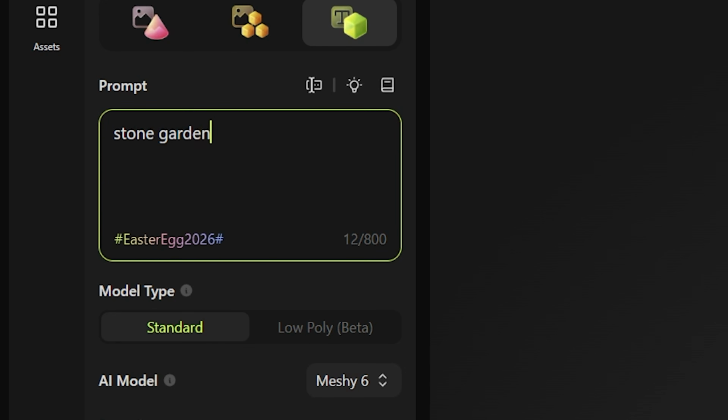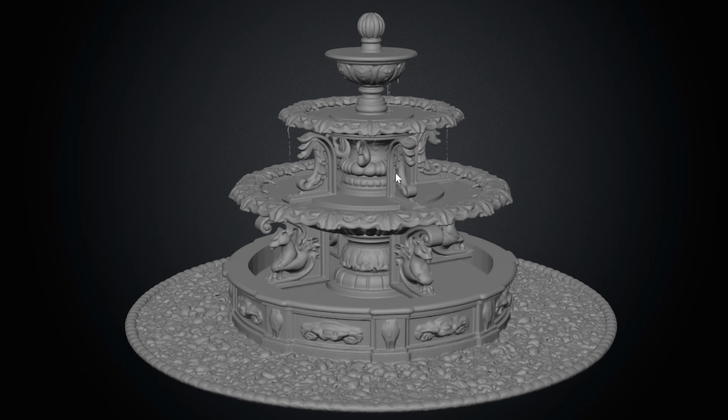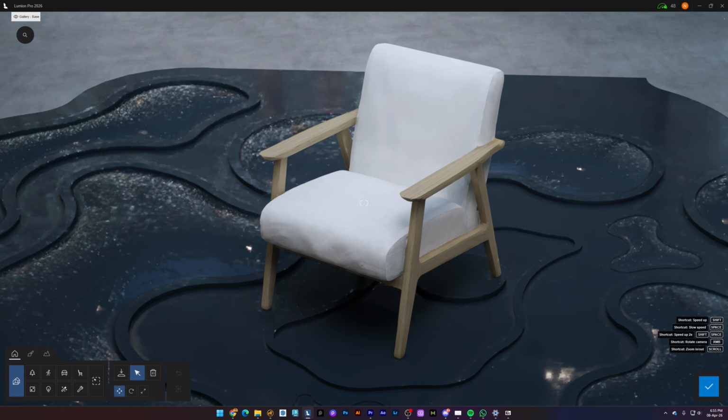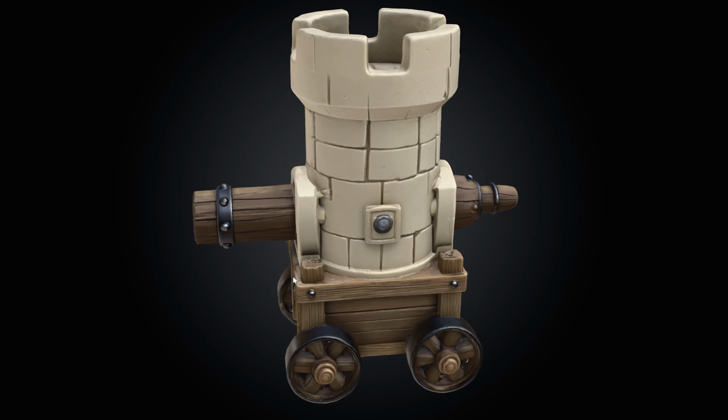Picture this, you type a simple text description and in a couple of minutes you get a result. You can use it for architectural 3D renders, 3D printing, video games, any project for that matter. And the best part, all for free.